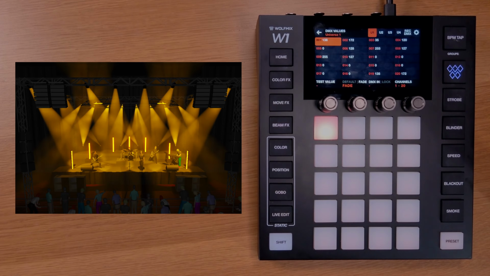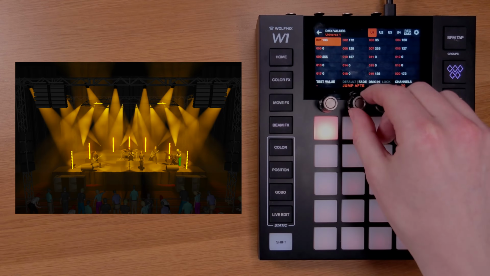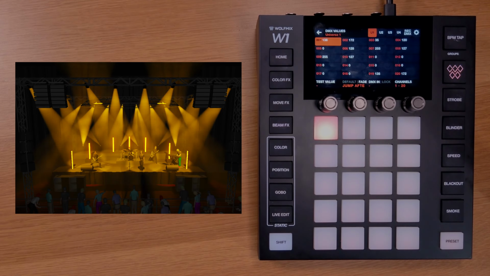If I press the encoder, we can choose the fade type. So this is all to do with preset fading. So currently we're set to fade, which means that as a preset is fading, this particular value will go from the current value to the new value along with the fade. If I change this to jump after, the value will hold during the fade, and then it will jump to the new value after the preset has completed its fade. We can also do jump before, so the value will jump before the fade starts and it will hold throughout the duration of the fade.